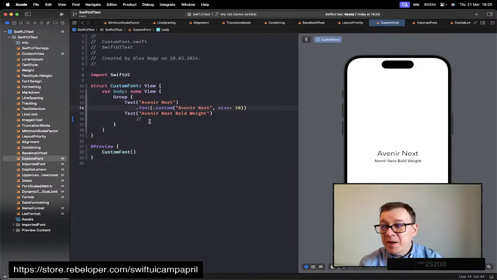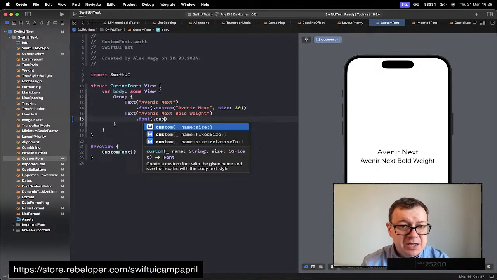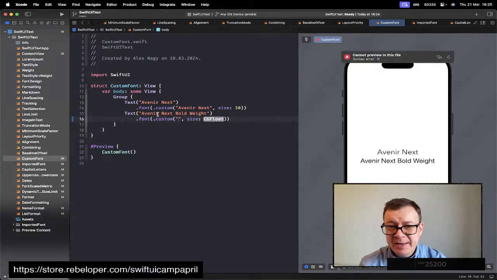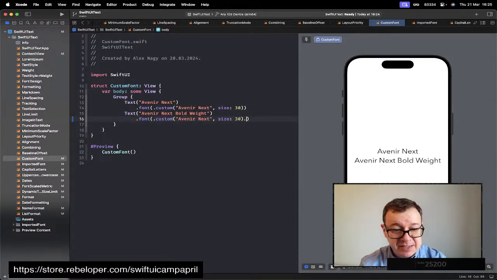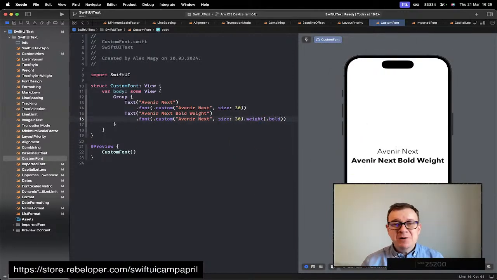Avenue Next Bold with a weight. So for that, we just need to set up this Font.custom. Again, Avenue Next. Let me just copy this out so I don't have a typo. 30 again, and then just set a weight of bold. And there we go. It's really, really easy to use custom fonts.